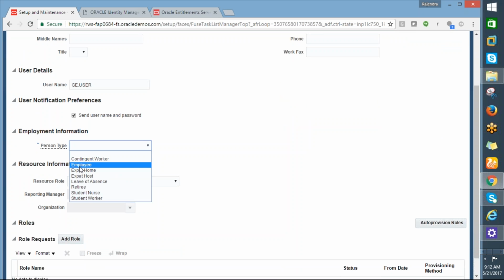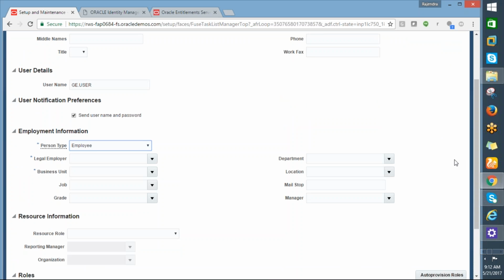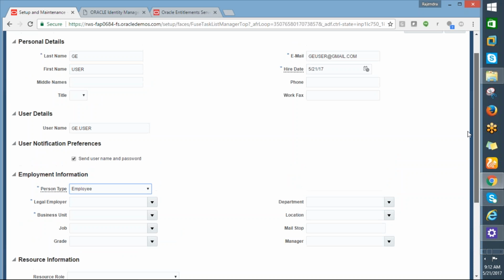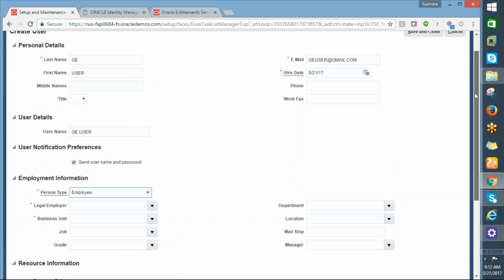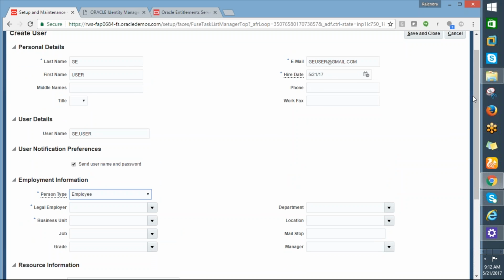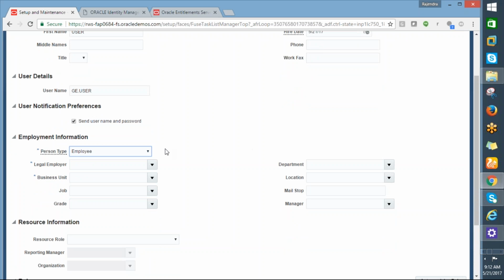Person type: employee. You can see that it will send the username and password. The system itself will send it to the G user email at gmail.com. So the system itself will send the password and everything. You got it, right?